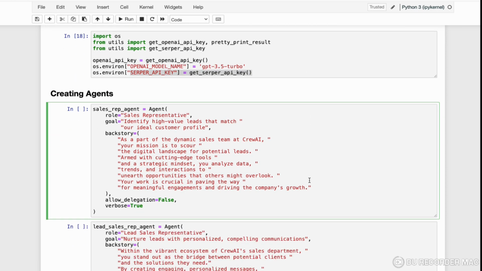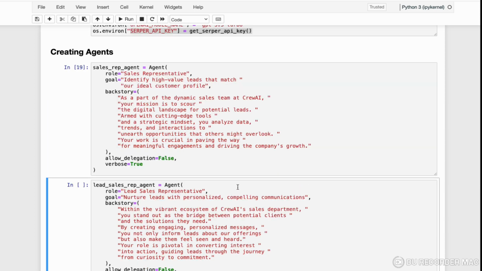Now we are going to create an agent. The first one is a sales representative agent, and the goal is to identify high value leads that match our ideal customer profile. And we have a backstory which will support this sales representative, and we can see the delegation is false, so it is not going to delegate the task to any other agent.